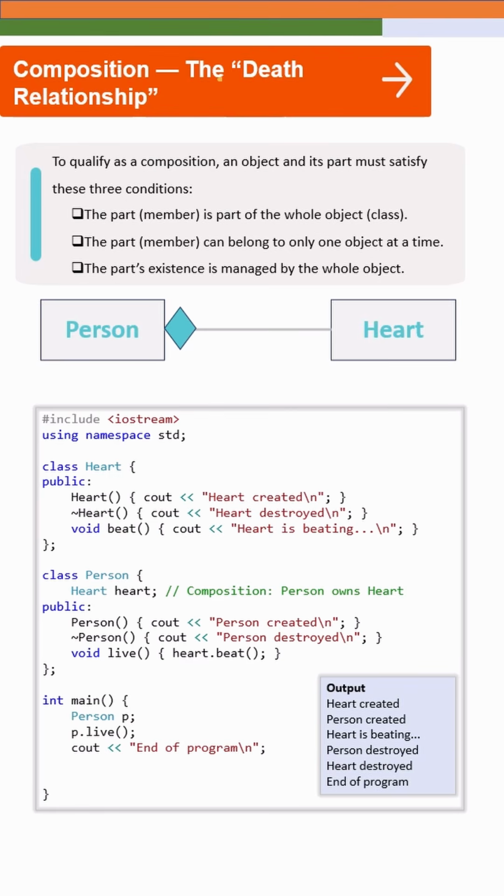A great real world example is a person and their heart. Heart belongs to exactly one person. So when a person dies, their heart also ceases to function as they are part of that person. So the person's body controls the creation and destruction of the heart just as an object controls its component parts in C++. So let's walk through this code.